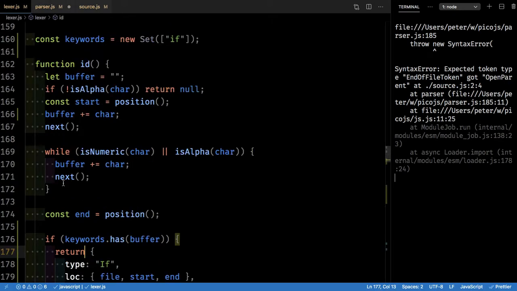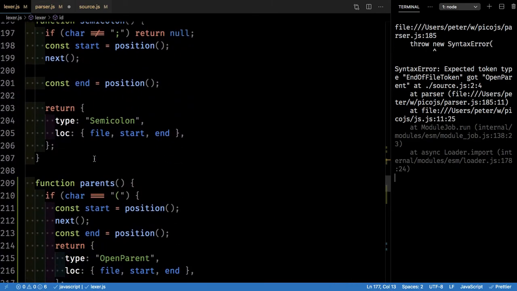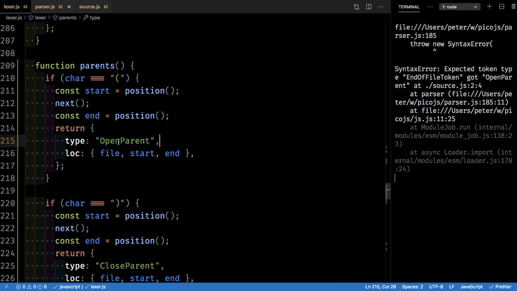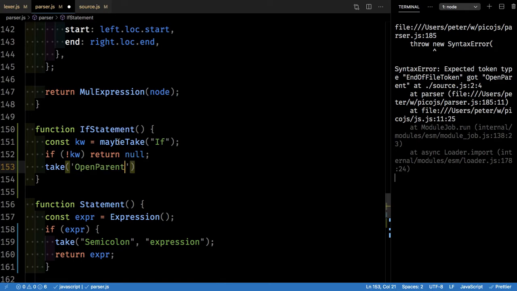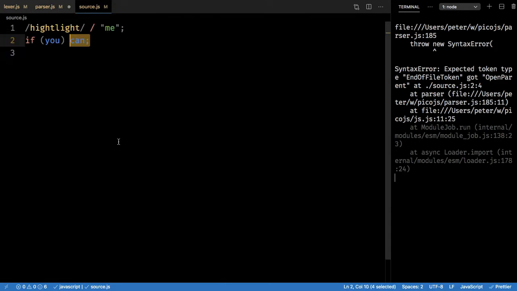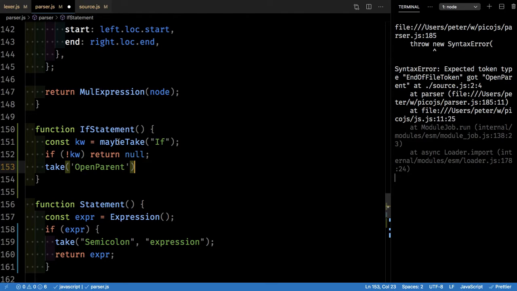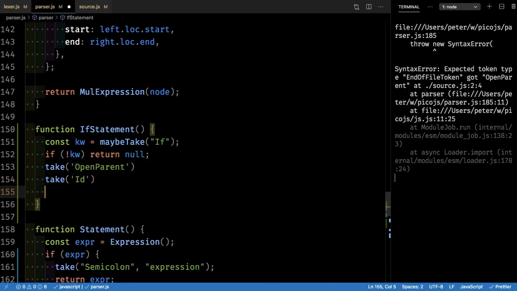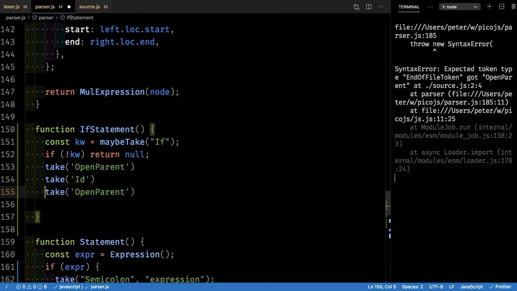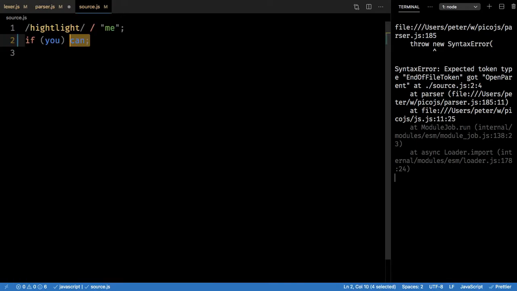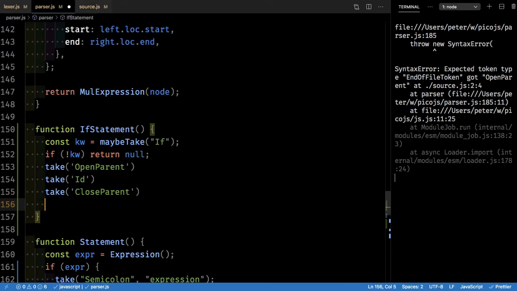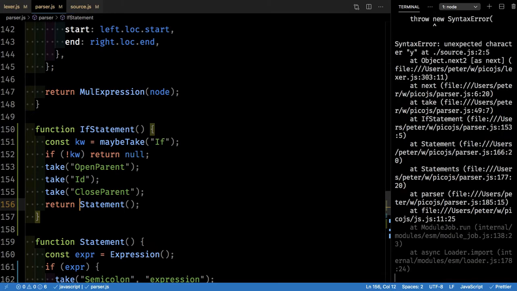How did we call it? Open paren. Yes. Then in our case it will always be ID, and then take close paren, and then actually parse a statement, right? So for now, should be more or less okay.